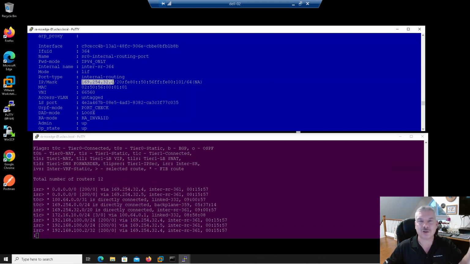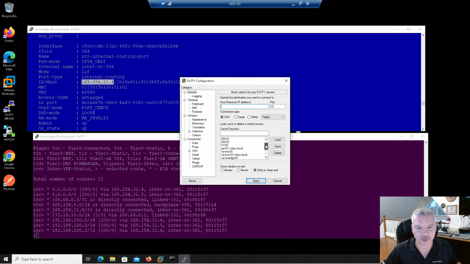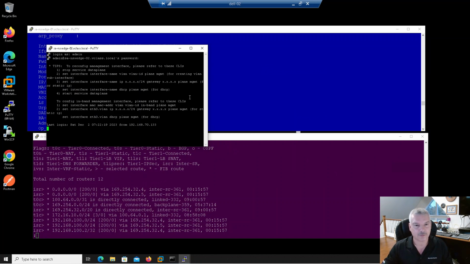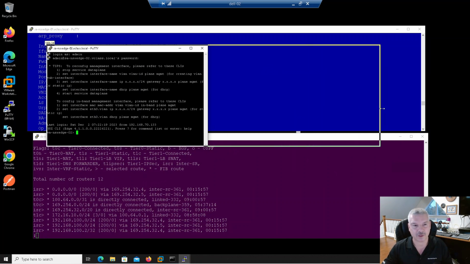Let's look at edge 2 on site A, just for the heck of it. So let me go into there. Site A, edge 2. Where are you? Come on, site A, edge 2, right there. I'll log in as admin. Type in my password. And I won't bother changing the font or anything like that.